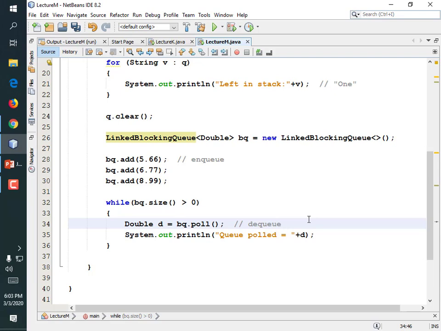All right, if this is working for y'all, then what we want to do is go ahead and do the sorted map example. What is a map? It's called a dictionary in some languages. It's a mapping between keys and values.